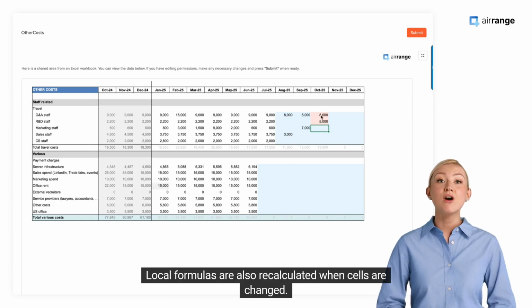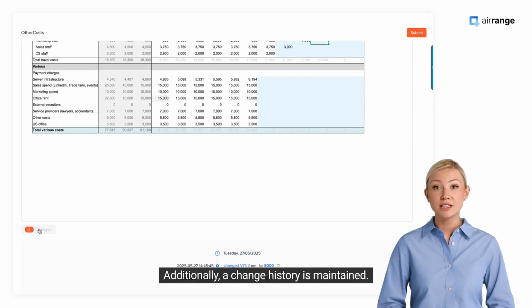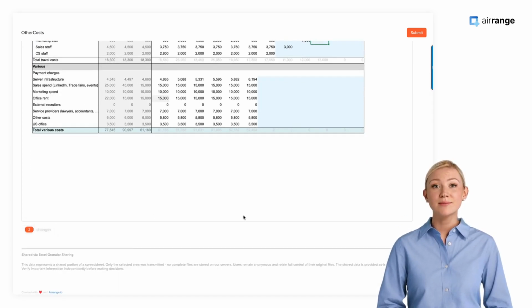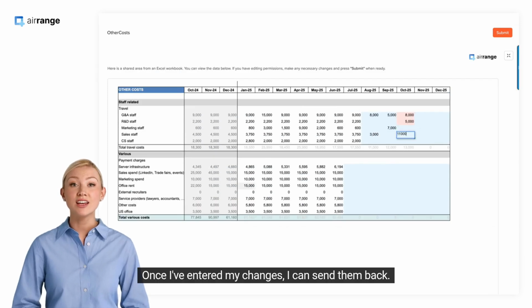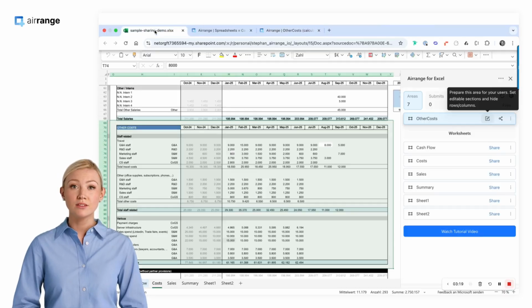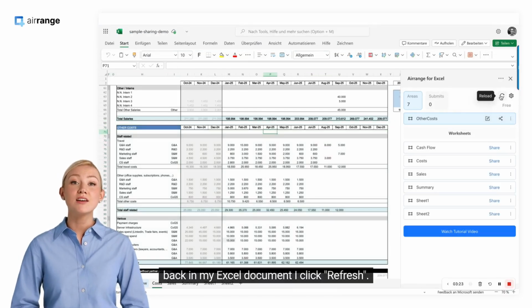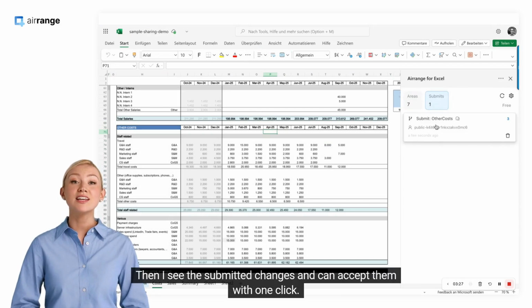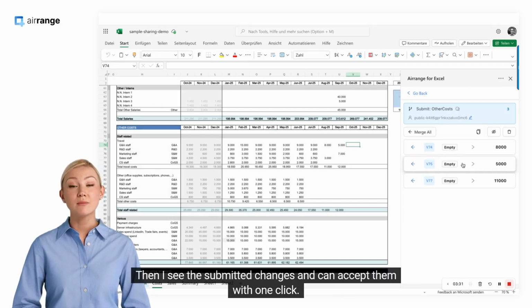Local formulas are also recalculated when cells are changed. Additionally, a change history is maintained. Once I've entered my changes, I can send them back. Done. Back in my Excel document, I click Refresh. Then I see the submitted changes and can accept them with one click.